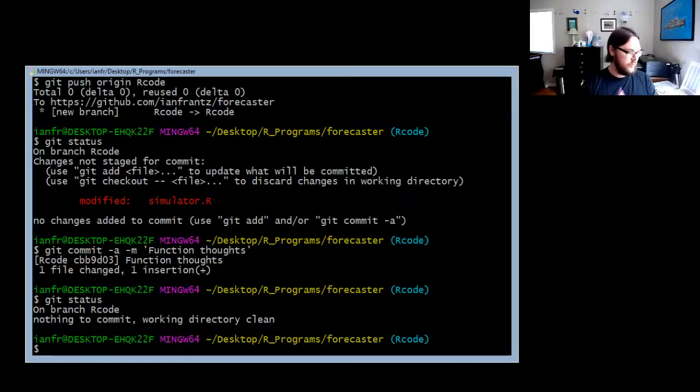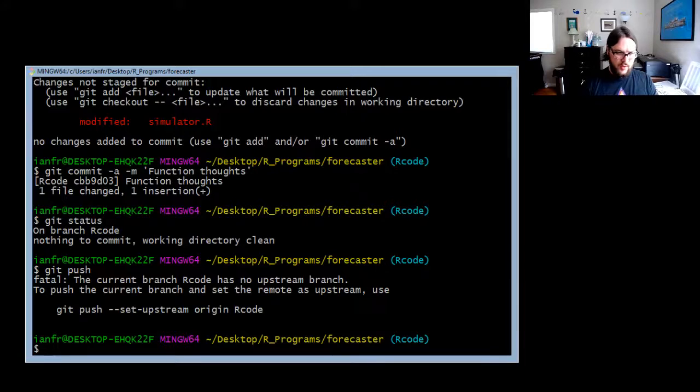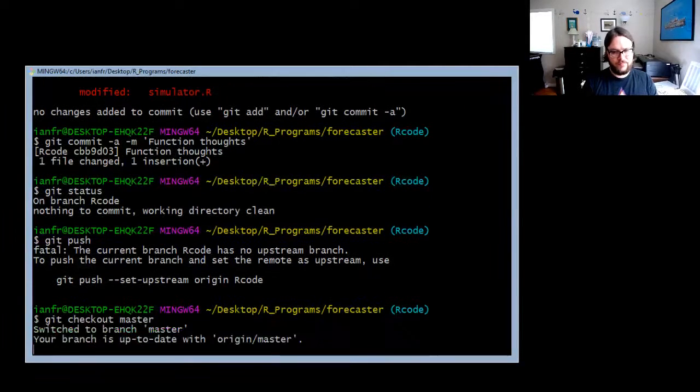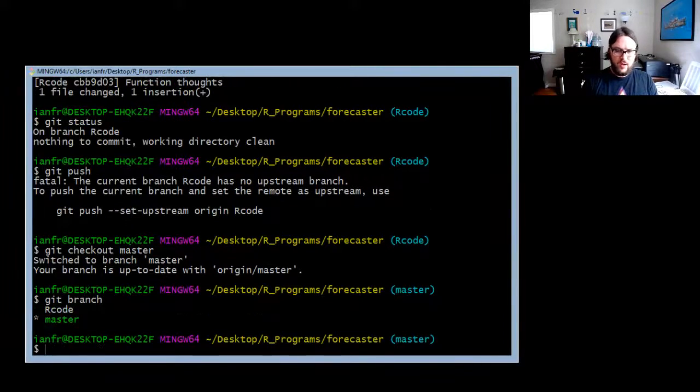So you wouldn't do a push or anything here because we have not merged the R code from, actually I don't think you can do a push. Fatal, current branch RCode has no upstream branch. So we will do git checkout master. Okay, switching back to master. Let's go ahead and do git merge.